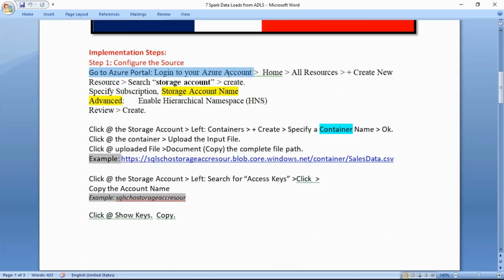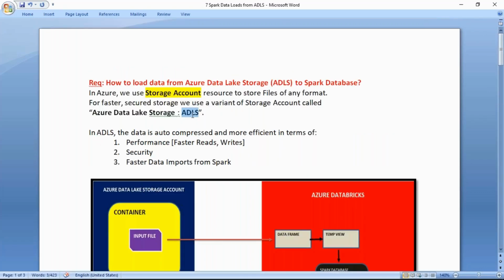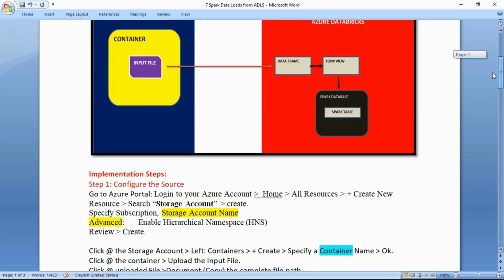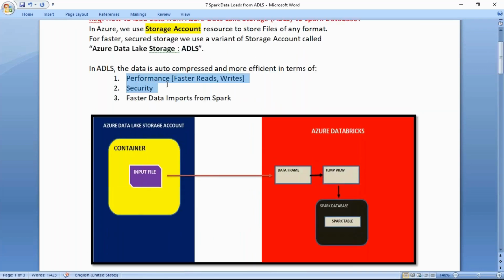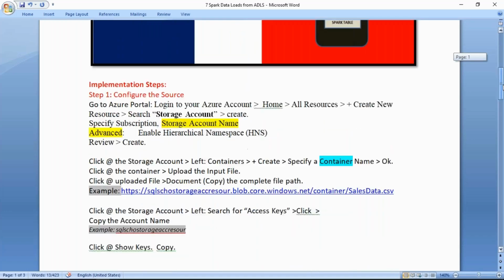Go to the portal, your Azure account, create a storage account and enable hierarchical namespace. Means for big data storage, we need to enable data lake. Azure Data Lake is a special type of storage account with hierarchical namespace enabled. For what? For faster big data loads. That is what we call ADLS: faster, secure, and at the same time easier to operate. How do you do that?